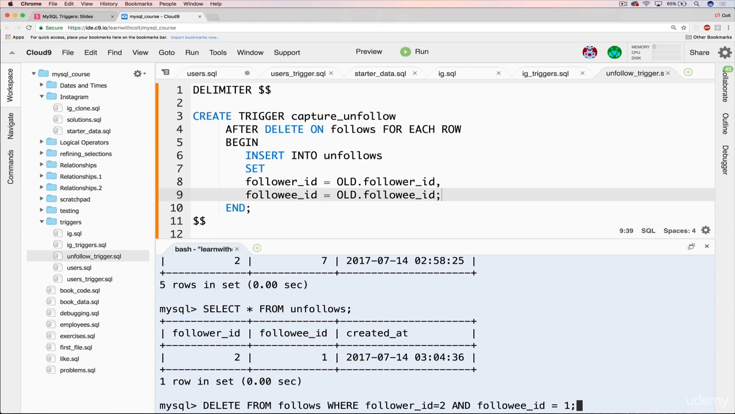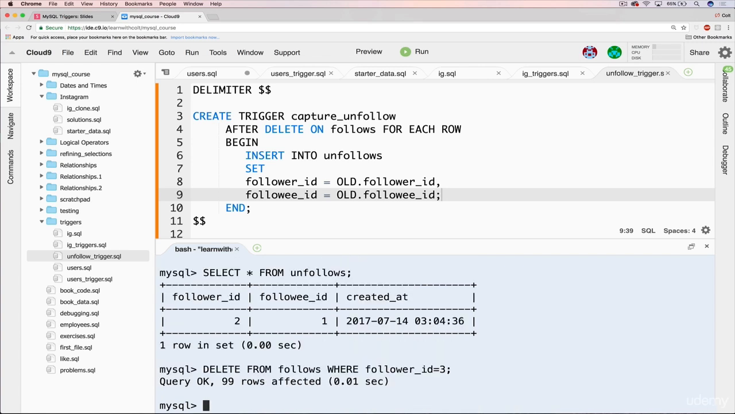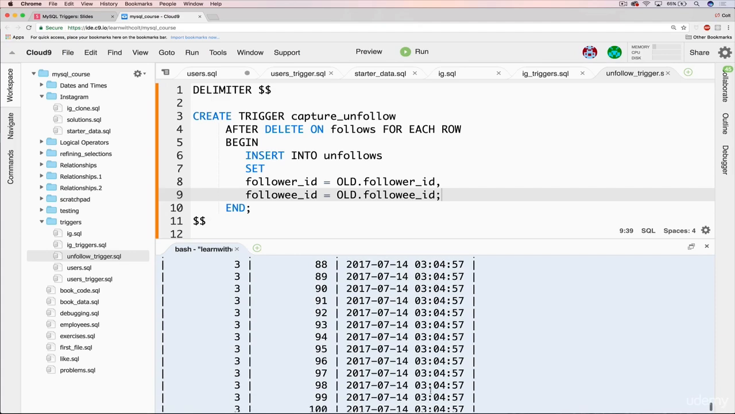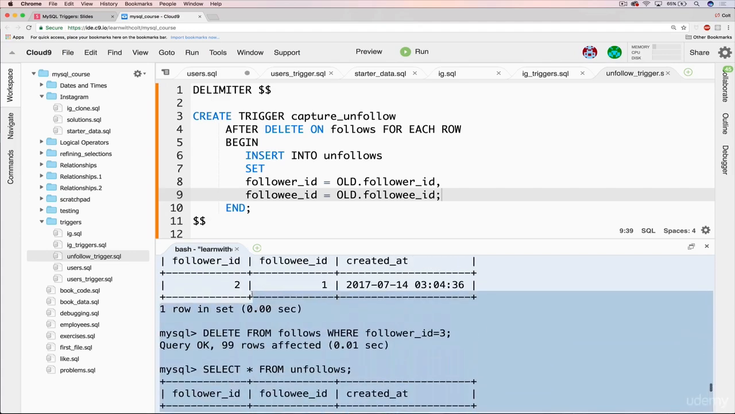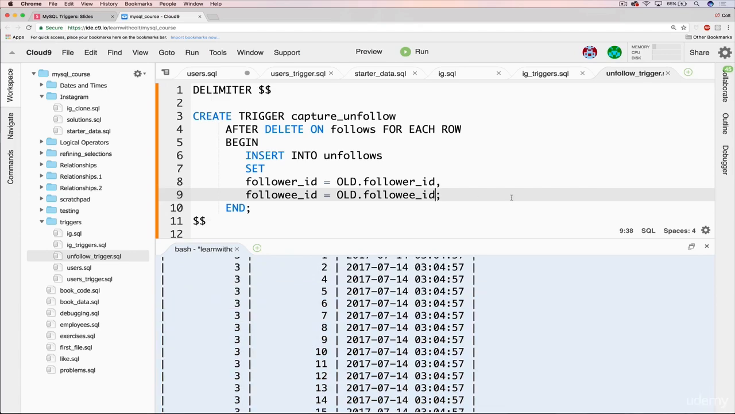So just to show you that one more time, let's go ahead and delete all follows where follower ID is 3. So that should be quite a few. 99. And now if I look at all unfollows, we have 99 new entries. So pretty cool, very easy way to kind of transfer that data over into another form.